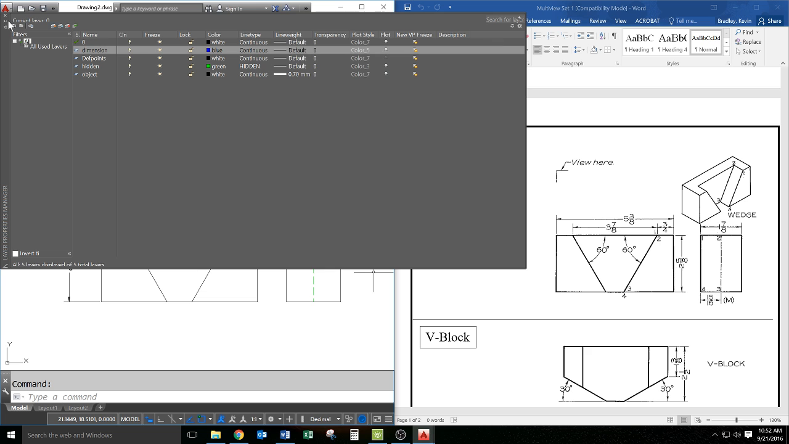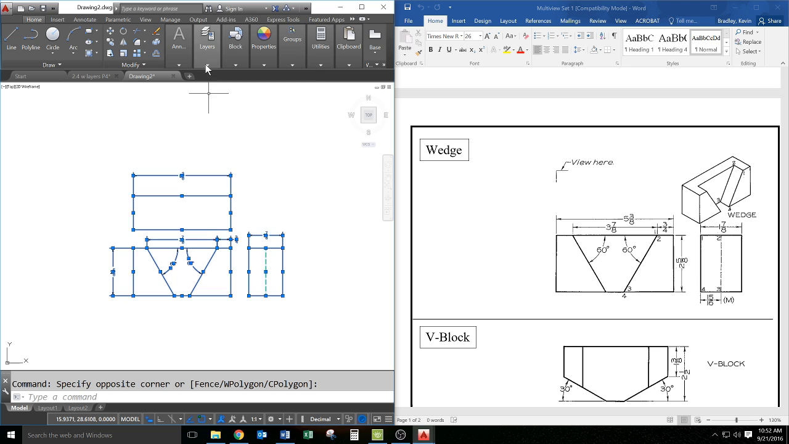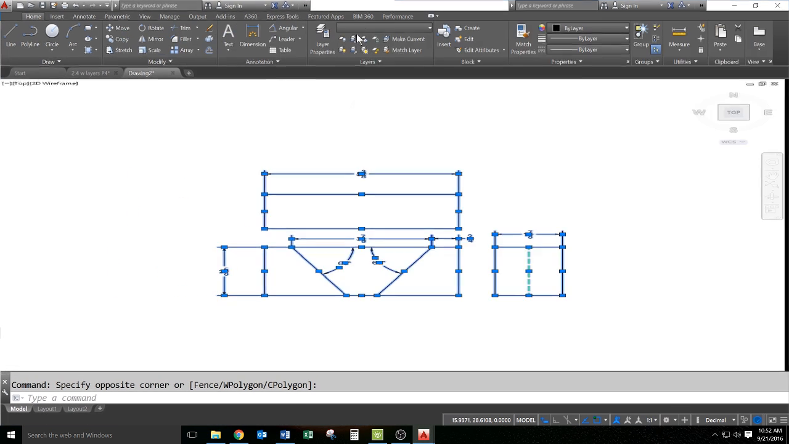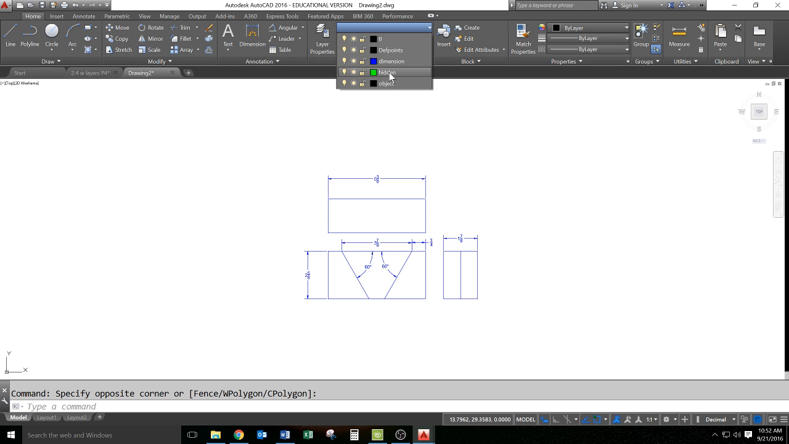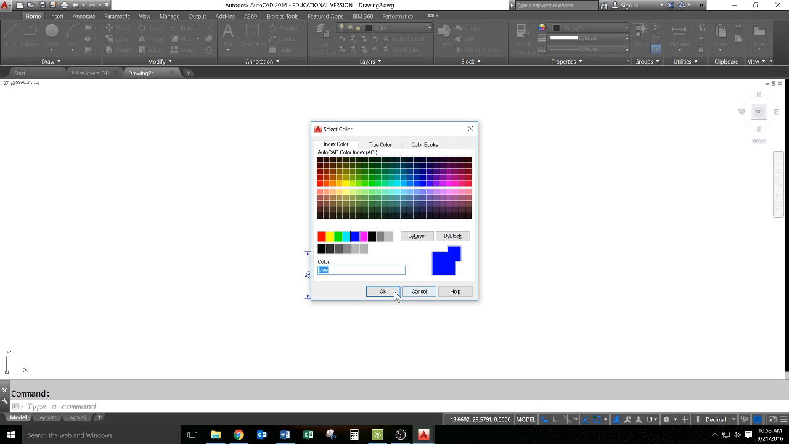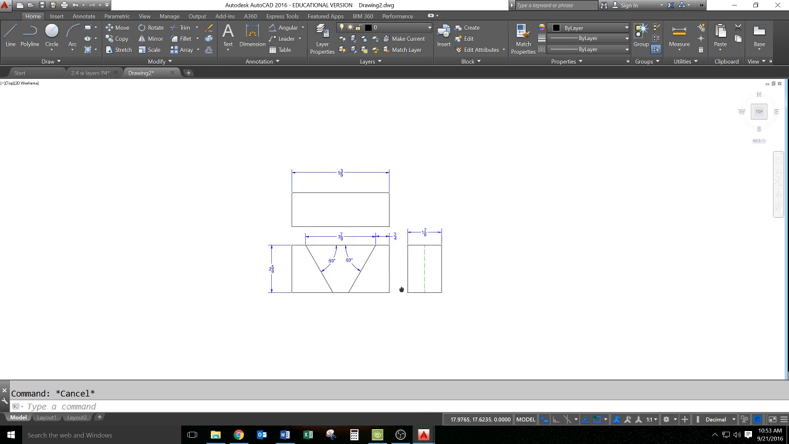Okay. So what we're going to do is we're going to highlight all of this stuff. Expand this. I'm going to put everything on the object layer. And then I'm going to come back and I'm going to select all of the dimensions just by clicking on them. And I'm going to put all of the dimensions on the dimension layer. And then I'm going to put the hidden line here on the hidden layer. And that's what that should look like.